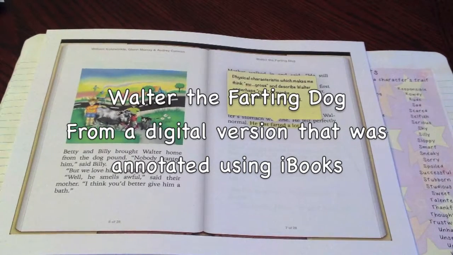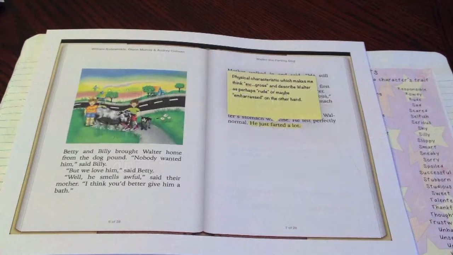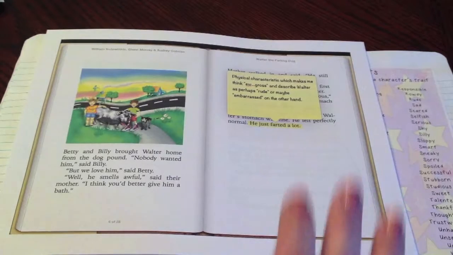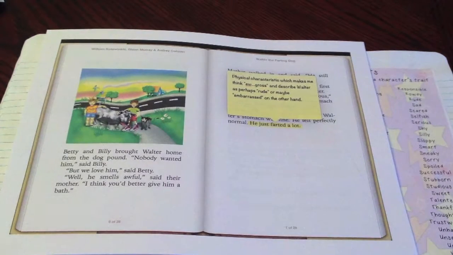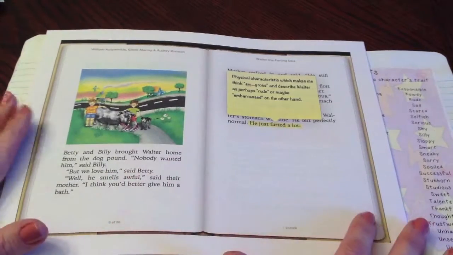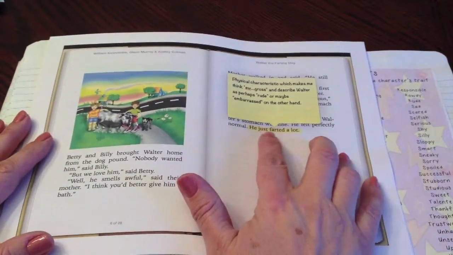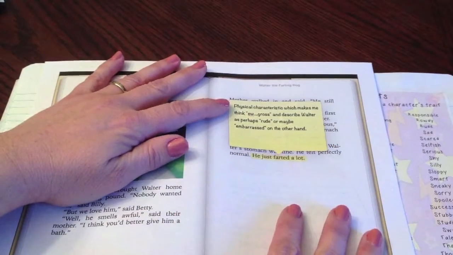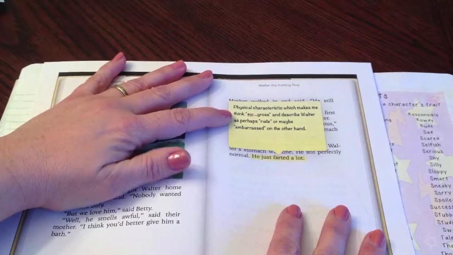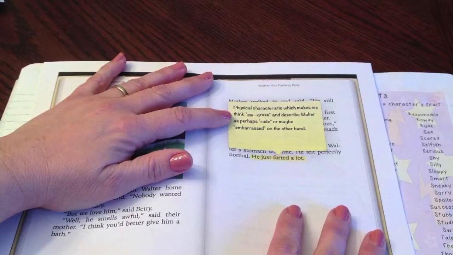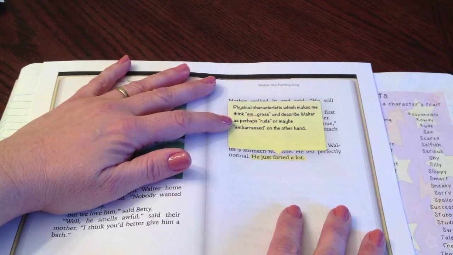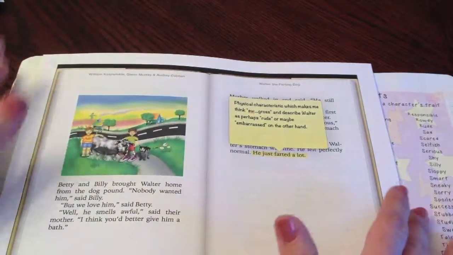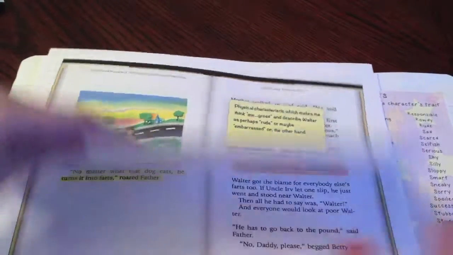Another way to look closely at a character is through their thinking, their feeling, and their doing in the descriptions of the writer. This is from Walter the Farting Dog. And hear this evidence, he just farted a lot. Well, this is clearly some physical characteristics about the dog that make me think, ew, gross, and describe him as perhaps rude, or maybe he's embarrassed on the other hand.